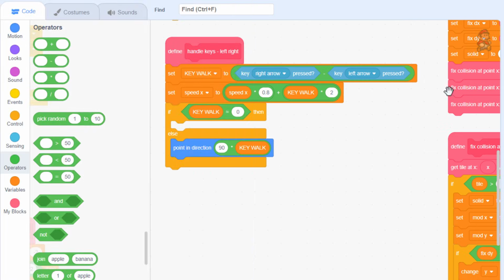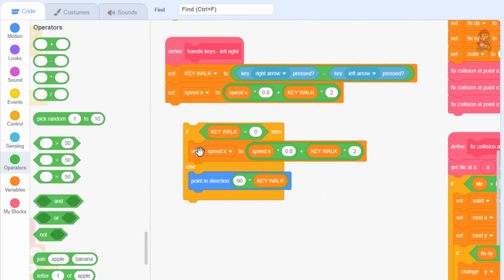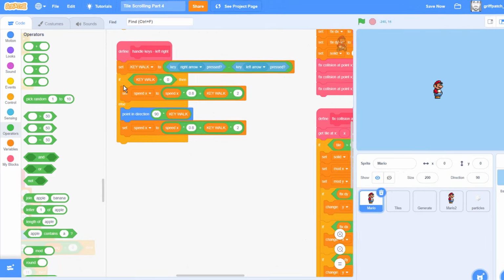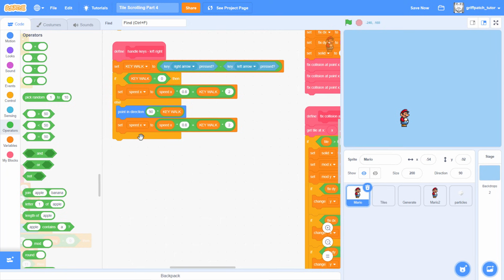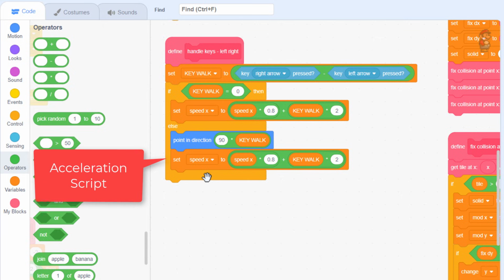Now, let's revisit the Define Handle Keys Left-Right script. This simple code for walking smoothly left and right is the same method I use in most of my games. However, Mario games tend to work a little differently. We need a slower and more steady build-up and change of speed. We'll start by splitting up the acceleration from the deceleration so we can handle them differently. Just duplicate the set speed script into each side of the if-else like this.